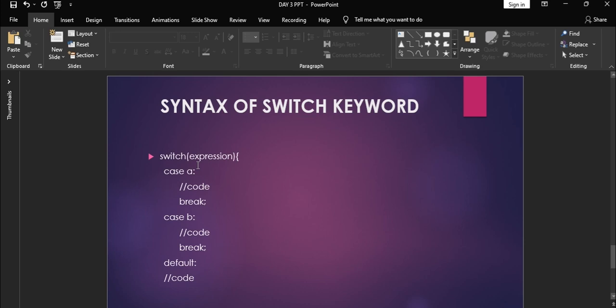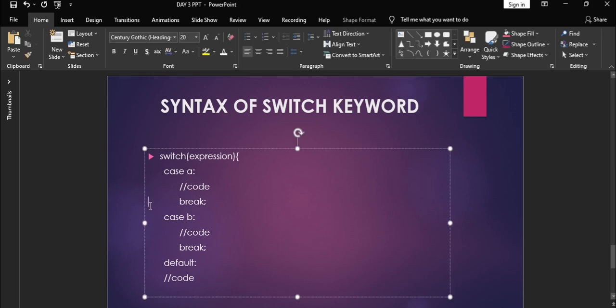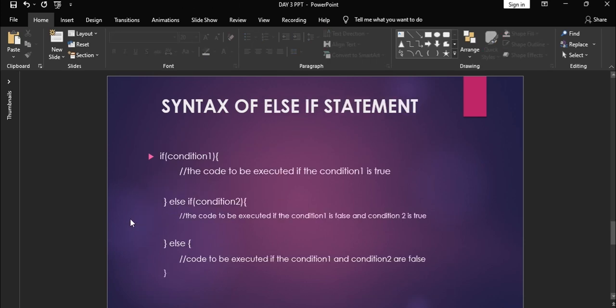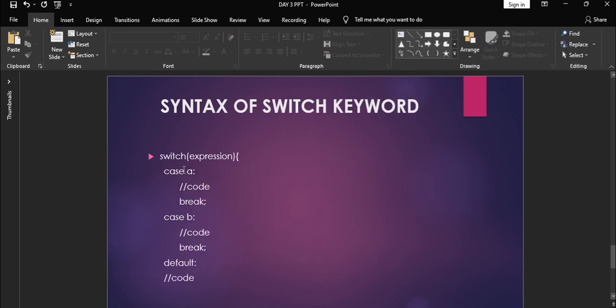First we will switch on the expression, and then we will have the cases here. In the else if statement we had condition 1, condition 2; here it works on cases. Now here we will have some code after the case, that is the condition. Then we will use the break statement, which is used to exit out of the switch statement. Switch also has a default case: if we input anything other than the test cases, the default case will be executed.